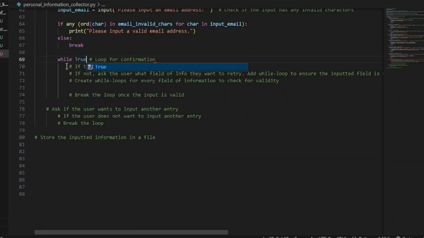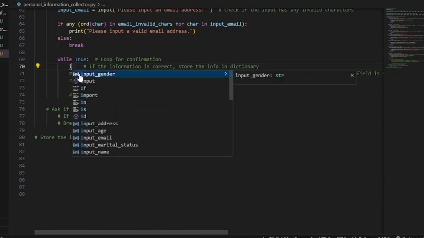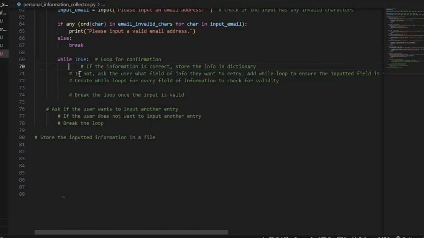Now, what I would like to do is to confirm the inputted information. This is to ensure that all details are correct, because sometimes users can have typo errors. So we will add another while loop for confirmation. This will display the inputs of the user and ask if it is correct.